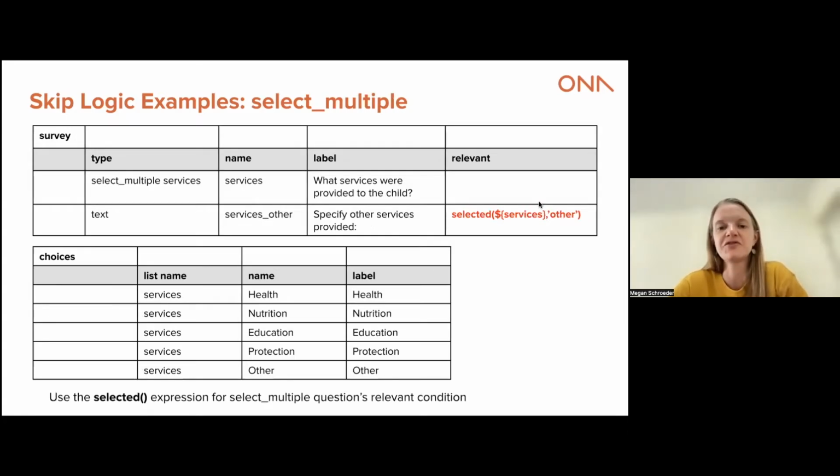Another type of multiple choice is the select multiple, where you can select more than one choice option. So in this case, what services were provided to the child? In this case, we have multiple services: health, nutrition, education, protection, and other. And what we want to understand is what other services are being provided to that child.